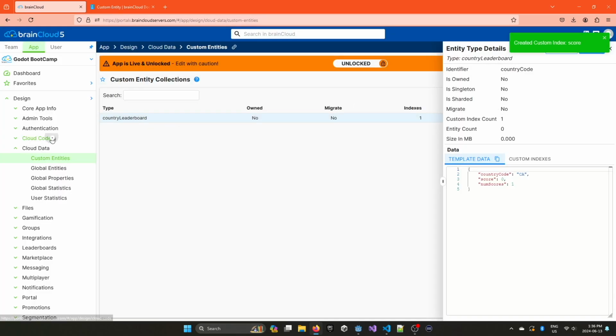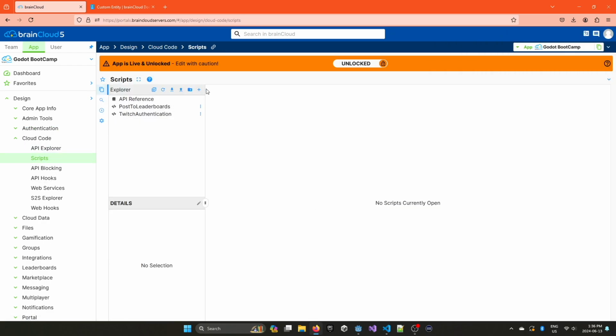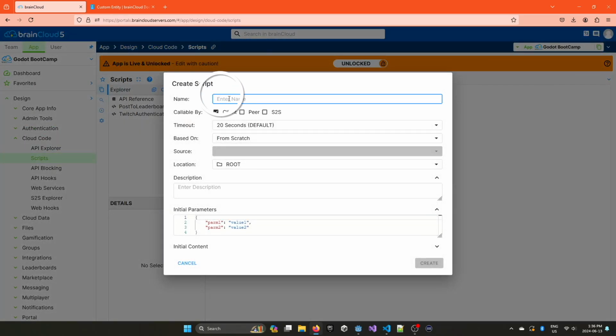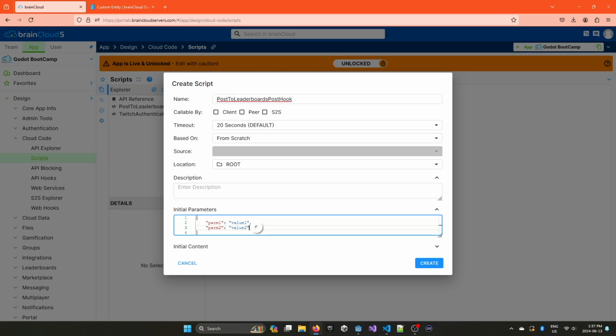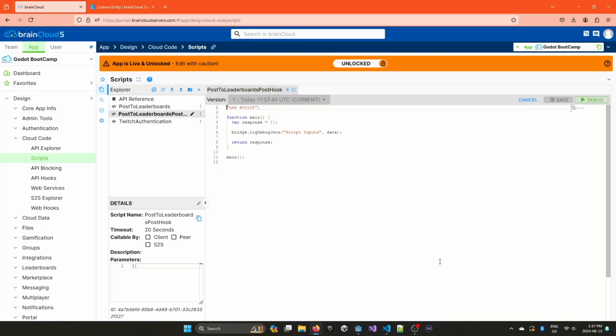On the left, click Cloud Code, then Scripts. Click the plus button to create a new script. Name the script Post to Leaderboards Post Hook. Ensure that this script is not client callable. Delete the initial parameters and leave them blank. Click Create. In the log debug JSON method, add the text post hook, then click Save.